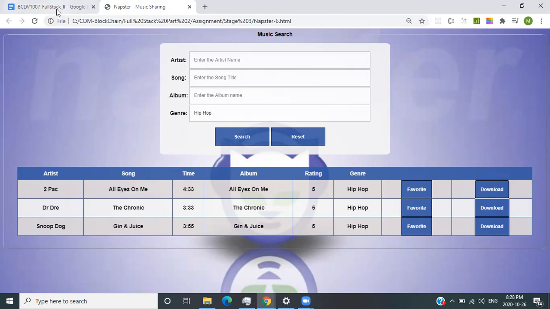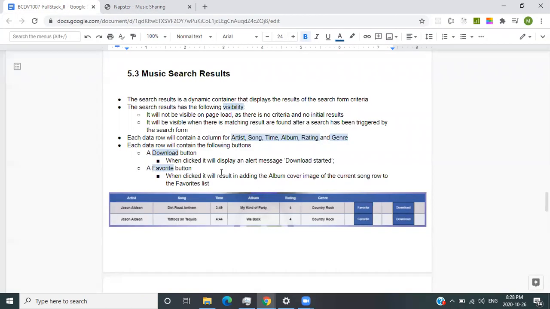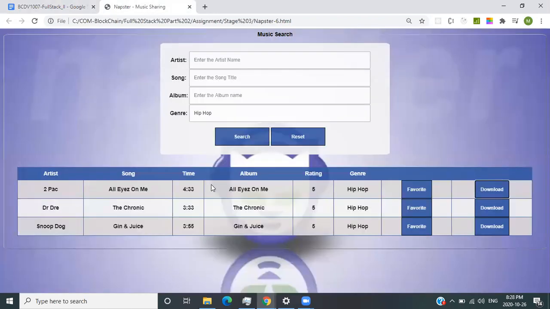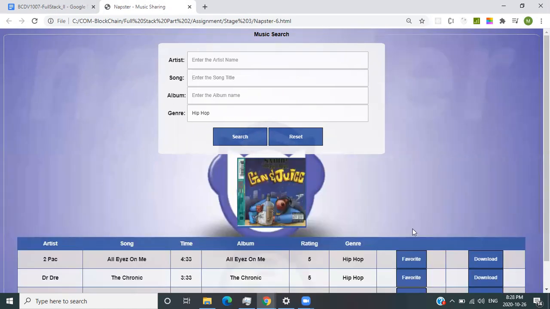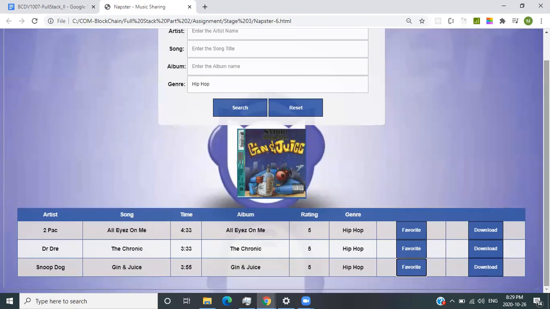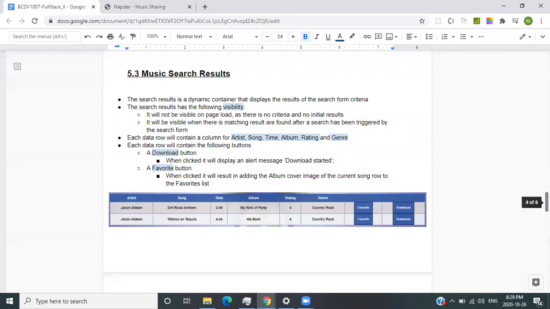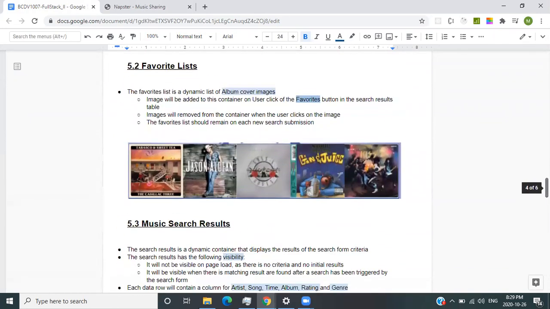We also want to do, this is where things get interesting here, for the favorite as well, we want to be able to click that. What will happen is it will tie into the favorites, because if you notice now, we don't have any of those album covers. So if I click Gin and Juice, favorite, you'll see the album cover has been pulled from the static data collection, and I have that selected album cover right there.